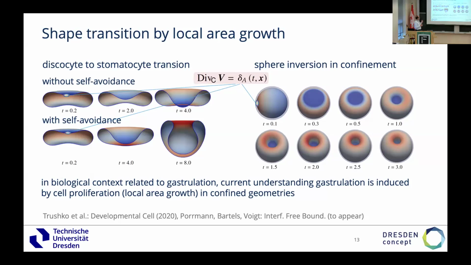Right. And we can use the same tools also to model confinement. Like here we have a spherical surface in a spherical confinement. We let it grow locally and have some perturbation at some other point. And then we break the symmetry, the thing grows and leads to this sphere inversion.